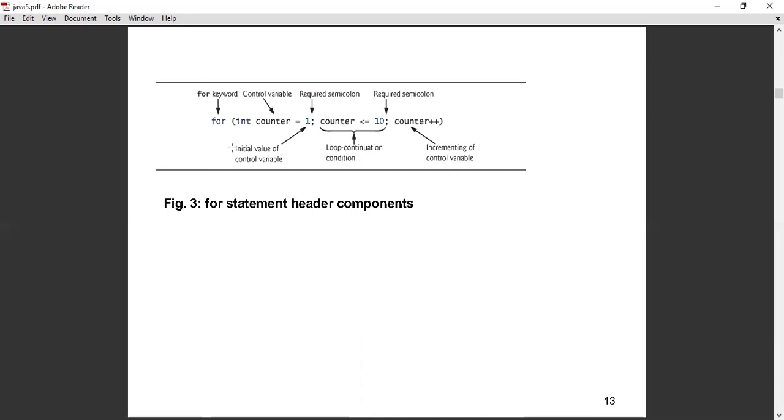So for is a keyword, and counter is the control variable, which is initialized to 1. And this is the loop continuation condition, specifying how far we should go. And then counter plus plus shows the increment, how this loop will be incremented. This is very, very important, people, because this loop is mostly used, but it is fixed. That's a problem. It always starts somewhere and ends somewhere. It's not dynamic, right?